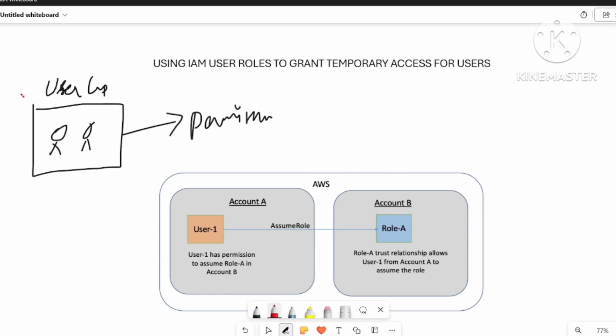Create user groups instead, and we can attach multiple users to a particular group, and attach some permissions to the group. So all the users belonging to the group will get the same permission. This also gives you a security risk because every user has the same permission. This is also not a best practice.